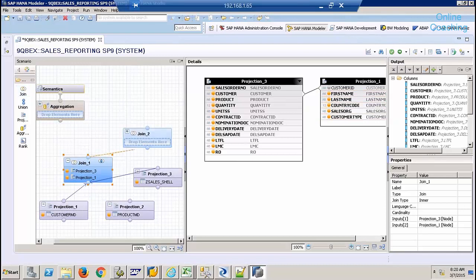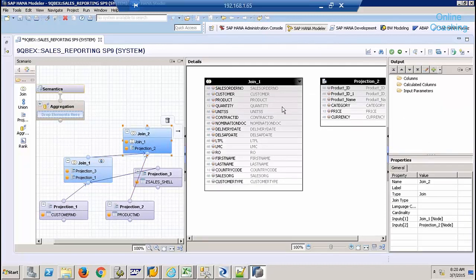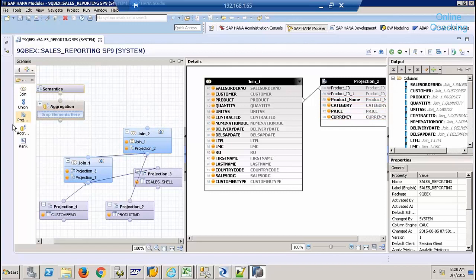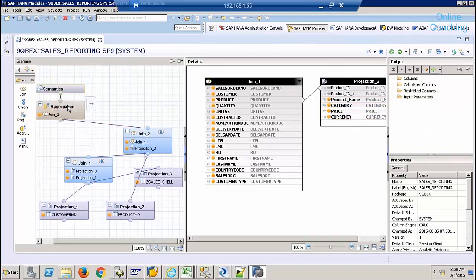Then I would like to use one more join operation. Take the result of this join into this, and join with what? No. Join with product. Product ID to product ID. Then select all this: product name and price and categories. Done. And then this result I would like to take to the aggregation node.